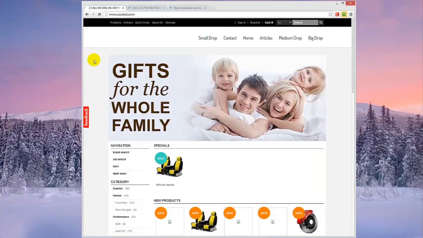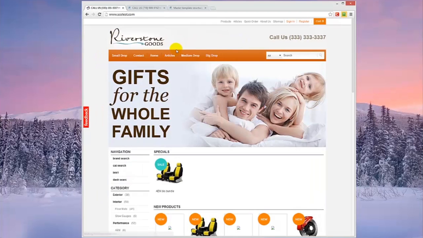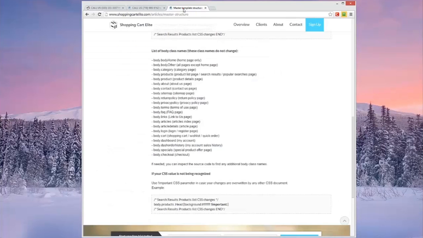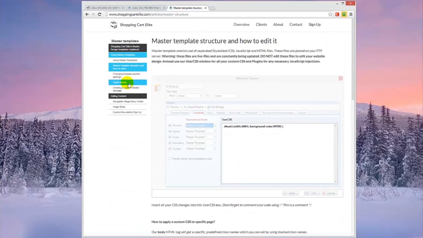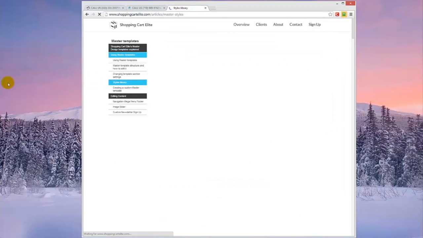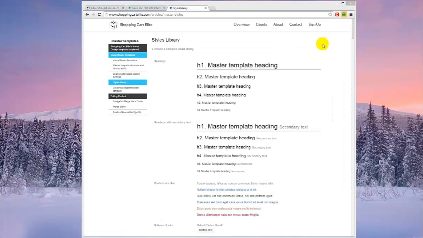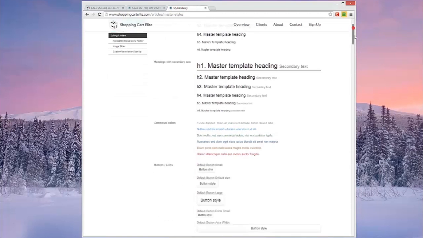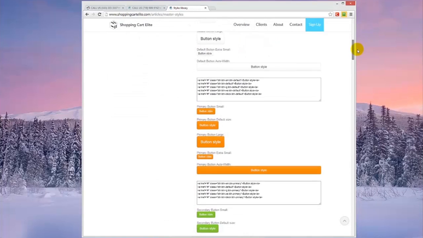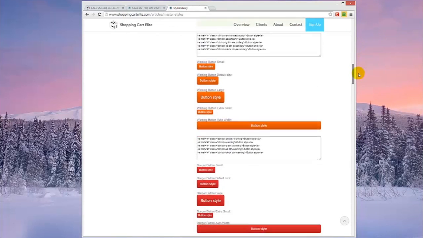Each master template also has a built-in visual library. If you see our documentations, you will see the list of all the visual elements which you can call in your custom HTML and just use the styles instead of spending long hours working on your own CSS.